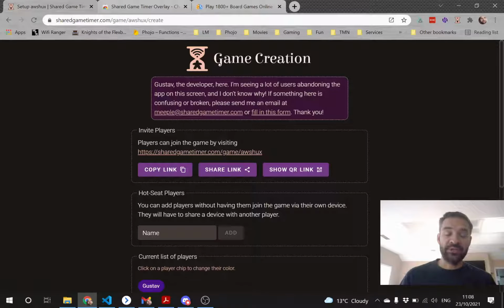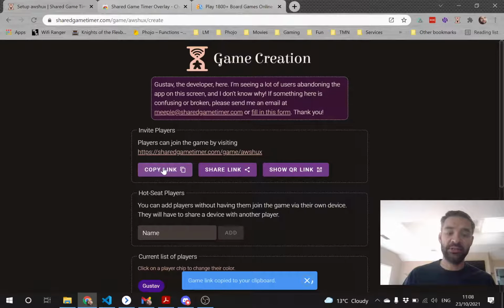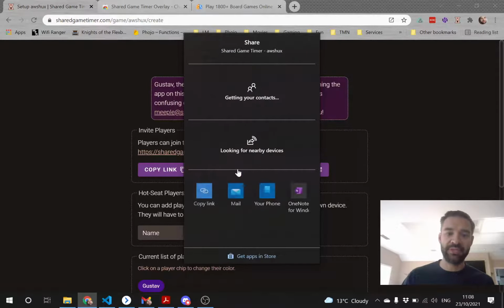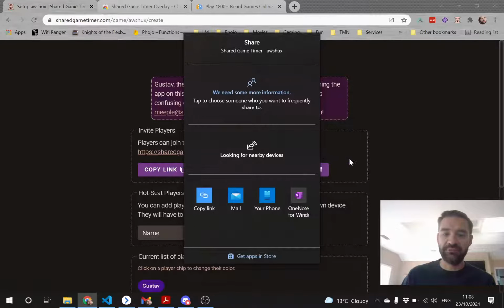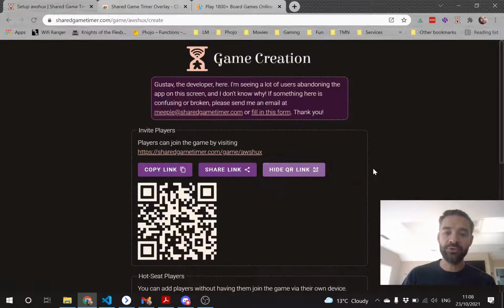You get to the game creation screen, and here is where you will invite other people to join the game. And all they have to do to join the game is go to this link here. So you can copy the link to your clipboard and then paste it in a chat, or you can use the share link here that brings up a little menu for sharing via your device. Or if you're sitting around the table, you can show this QR code, and then everyone can just scan that QR code, which basically just takes them to this link.